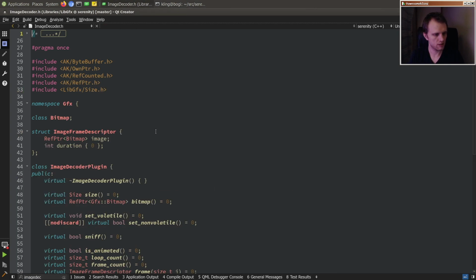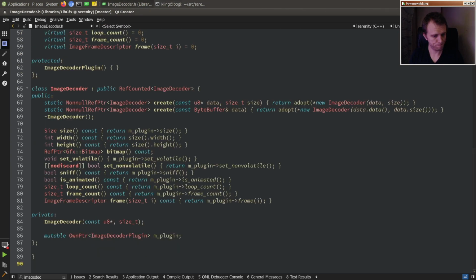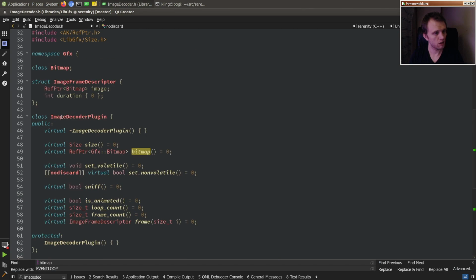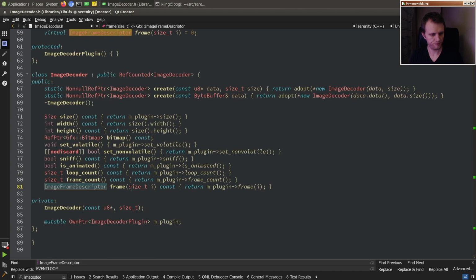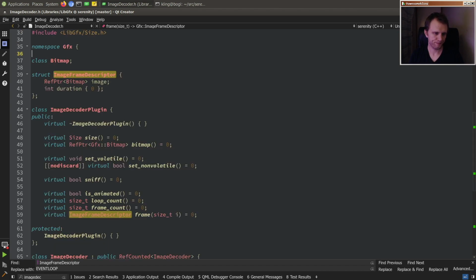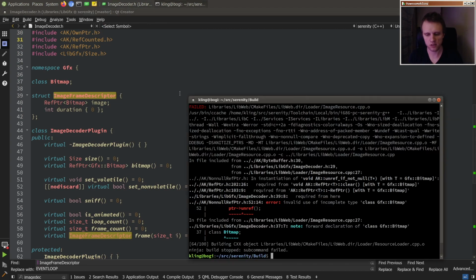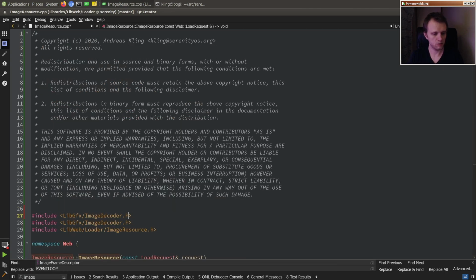Image decoder does not see bitmap. Wait, and we are actually calling through the bitmap on 39. Oh, we have a destructor of this thing. Who has these? Oh, it's this right here. Well, do I want to change the header? Or I can also just be a lazy boy and get bitmap manually here.